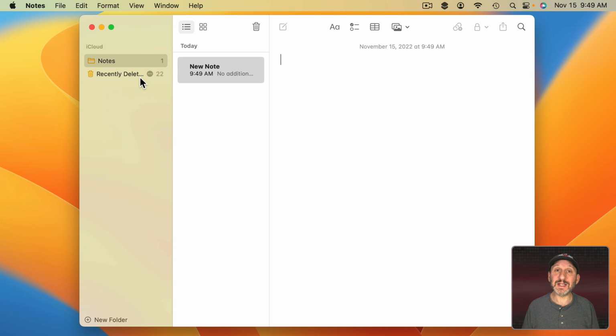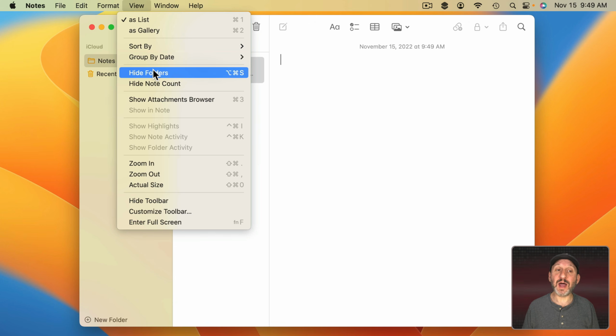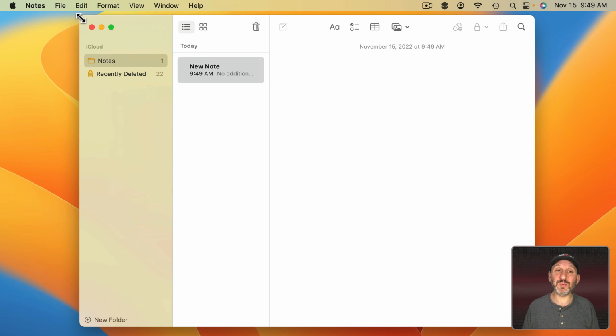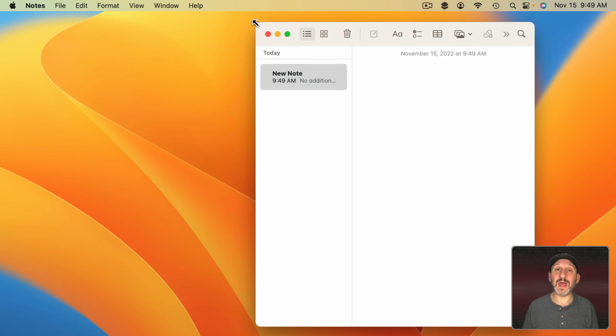If you don't see the list of folders and accounts here on the left, go to View and then you've got Hide and Show Folders. Also note that if this window is too small, then that column will be hidden.